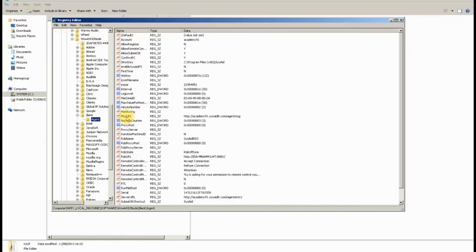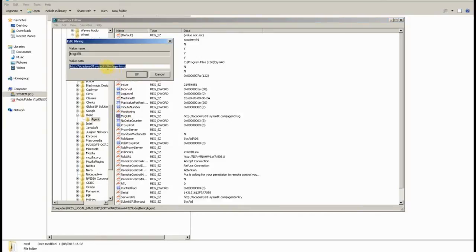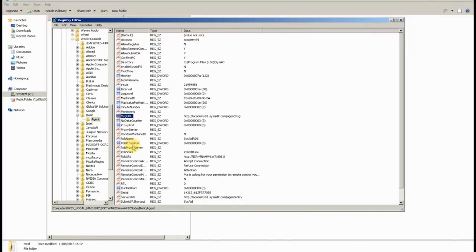The first one is MSG URL. In this case, it points to the Academy 9.91.sysaidit.com, which is a cloud account. But here you just click and put in the new path. Just put the host name and the port number over here in the new path. I won't change it.